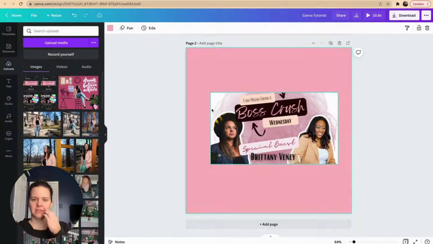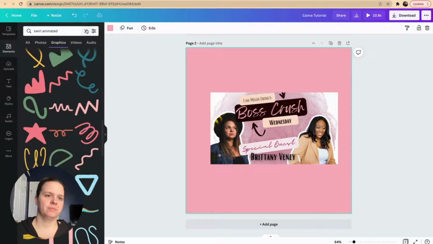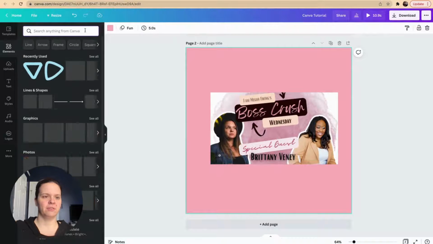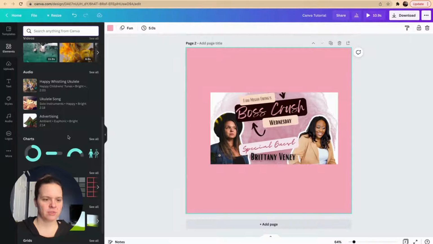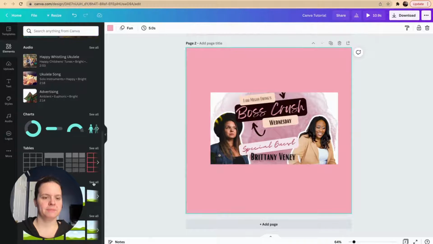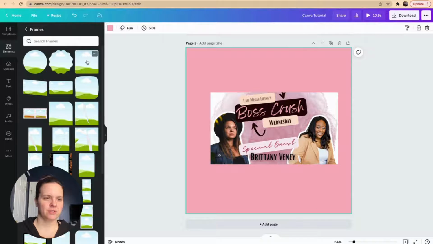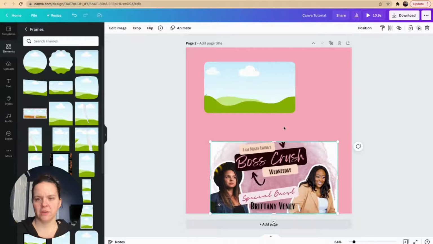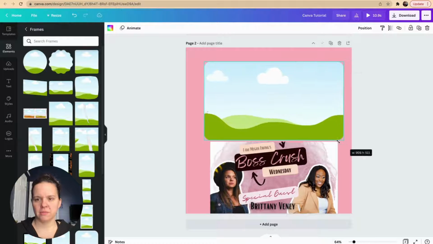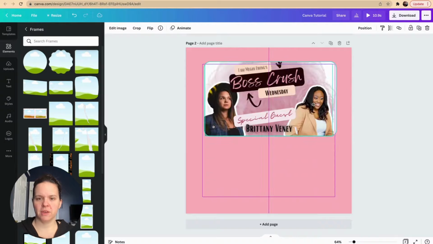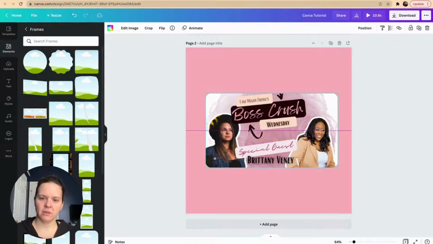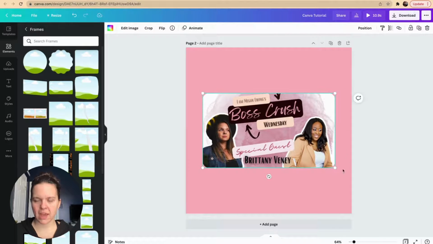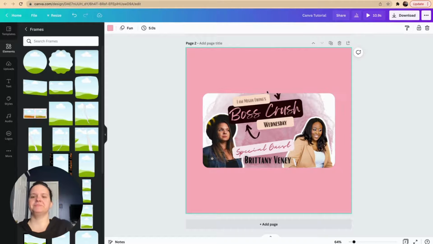So I don't like the kind of pointed edges, so I'm going to actually go in, and if you go into elements, if you have something in the search bar, you have to take it off the search bar and scroll down to frames. I just want this curved edge. It's a rectangle. So I'm going to make this as big as I want my thumbnail. Pop the thumbnail right in there, and voila, we have round edges.